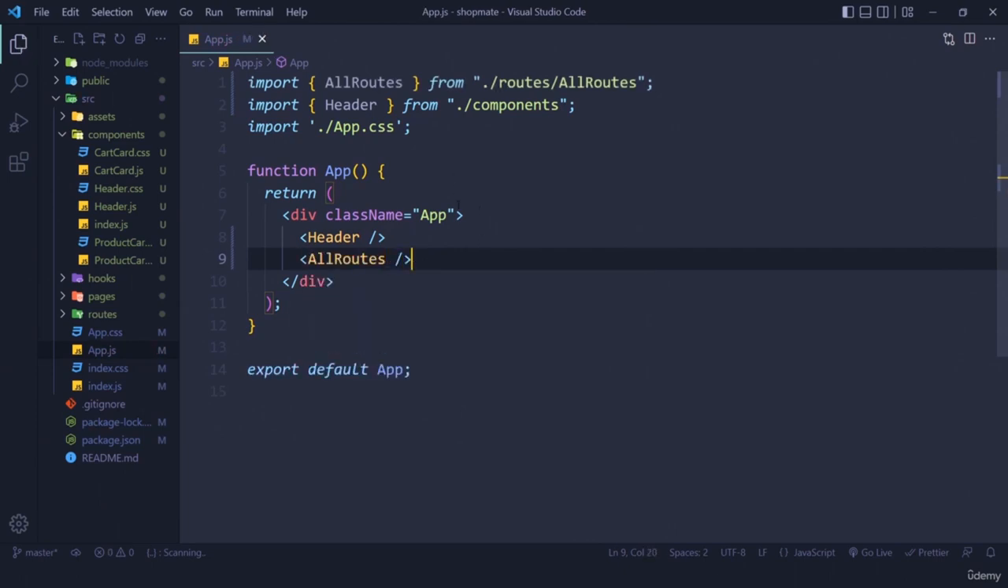Looks good to me. We can also remove this, but then we need to add some fragment. We are not utilizing this class, to be honest. So if we want, we can remove this. Let me save, get back here.